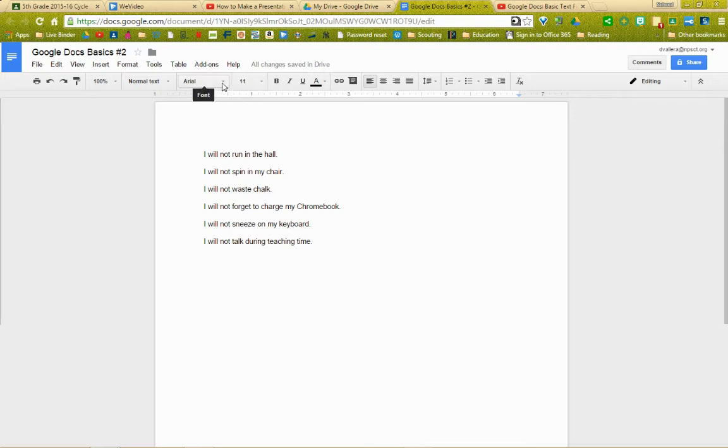We're going to talk about the changing of the actual font itself, and then we're going to talk about these tools over here, which is to bold certain words, maybe italicize some words, underline some words, and that will probably be about it.